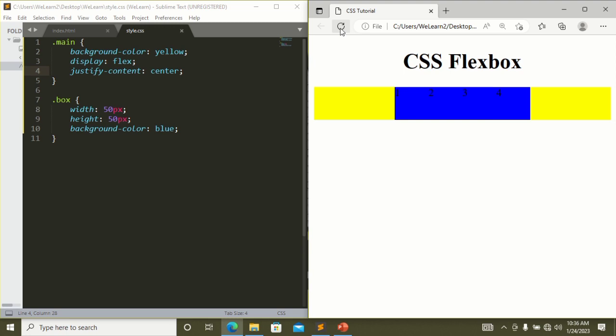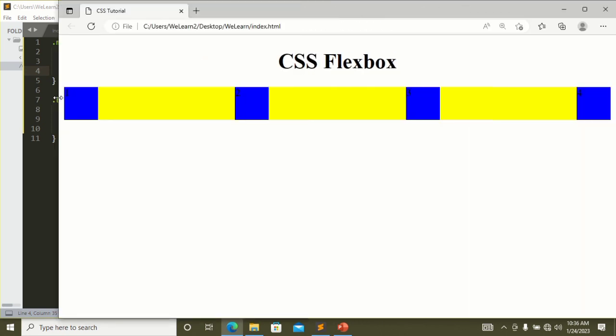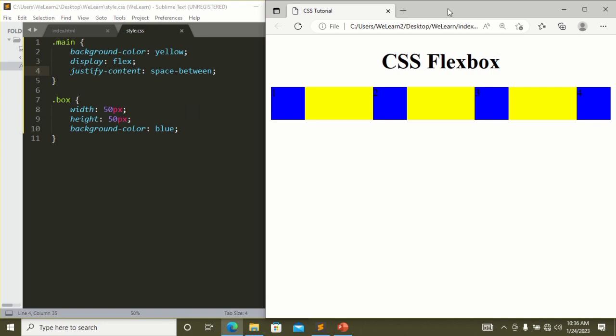We have another interesting value, space between. With space between, items are positioned with space between the lines. So you just say space between, save it, refresh. Now you see how they are arranged. Let me increase the width and see how they are arranged. The items are going to be there and the spaces are going to be even.